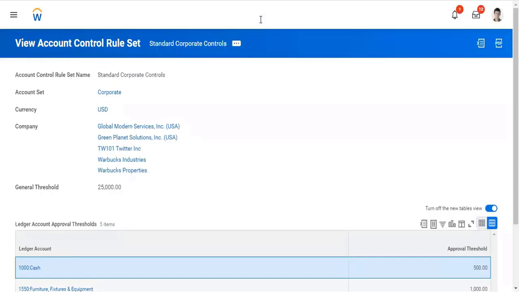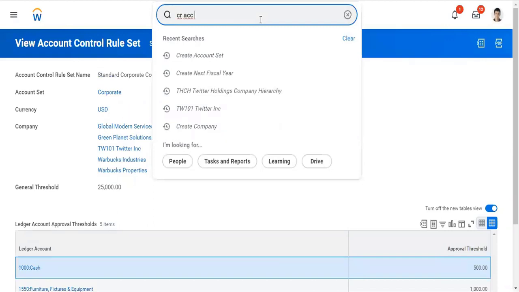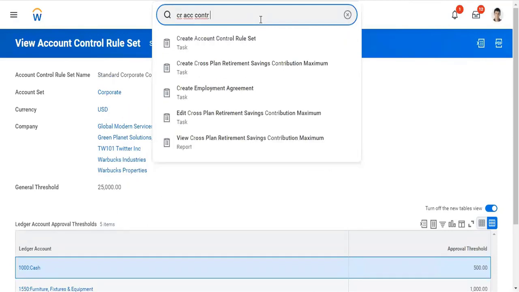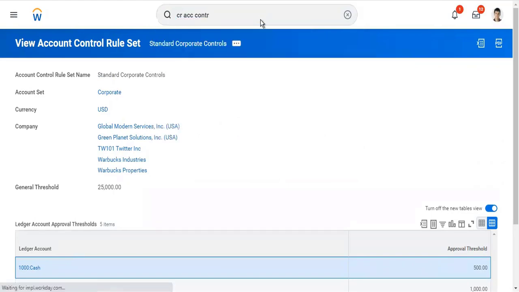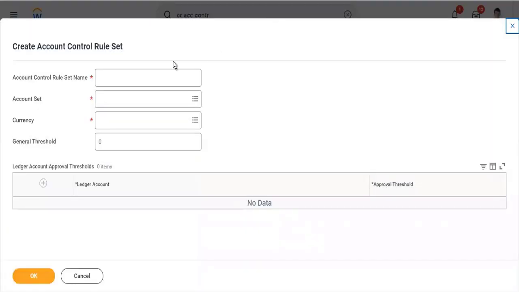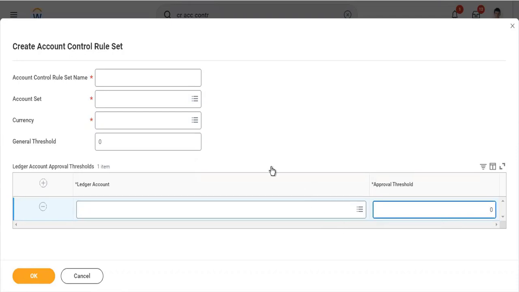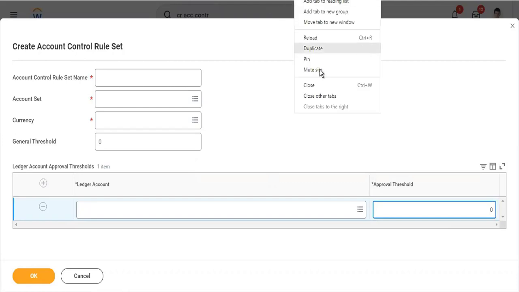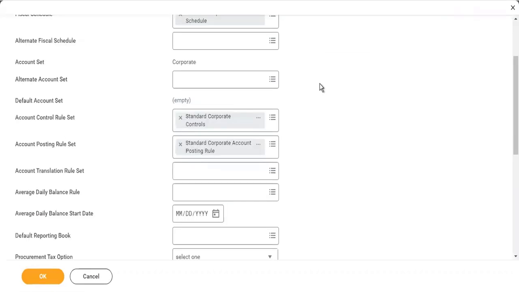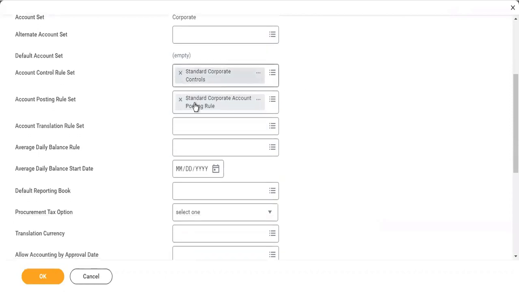And if you want to create yours, it's easy. Create account control rule set. Then you get the account set from which you can pull the ledger accounts, a currency, and then you can set the threshold amount here, like cash, bank, whatever you want. We will not go into this right now. It's pretty easy, so no need to create one. Let's use the existing one and save some time. Now, this is the account posting rule set.